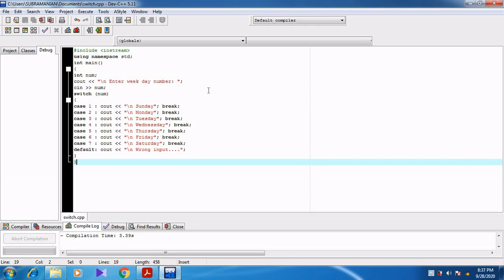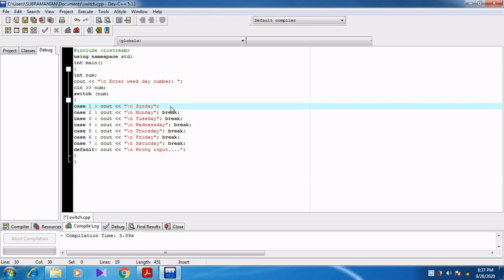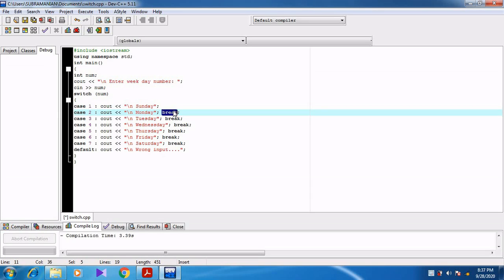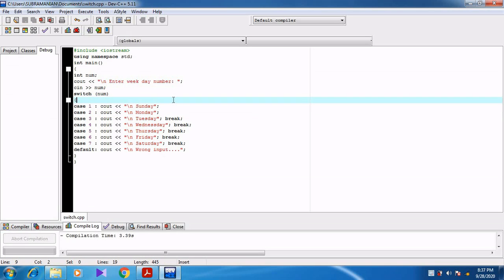Now, I already told you the break statement is optional. If I do not give break, what happens? For example, I am deleting the break in two statements, Sunday and Monday, that is case 1 and 2. If I omit the break statement, then it automatically executes all the other statements in sequence.